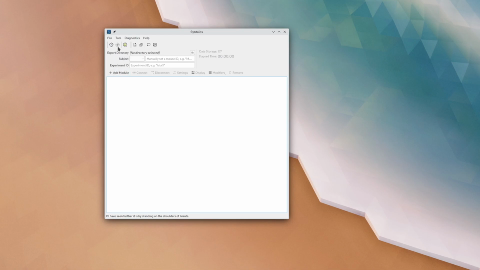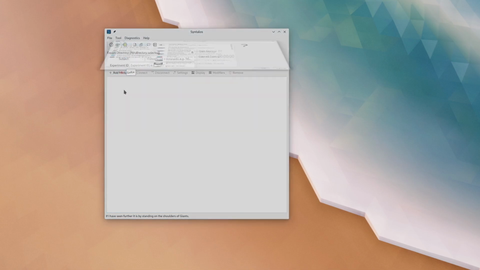At the top, you can see different buttons to start an experiment, or to annotate a previous run, or to load and save the current project. In the top menu, you can change various additional aspects of the program. Syntalos does nothing without its modules, so let's add one by clicking the Add Module button.